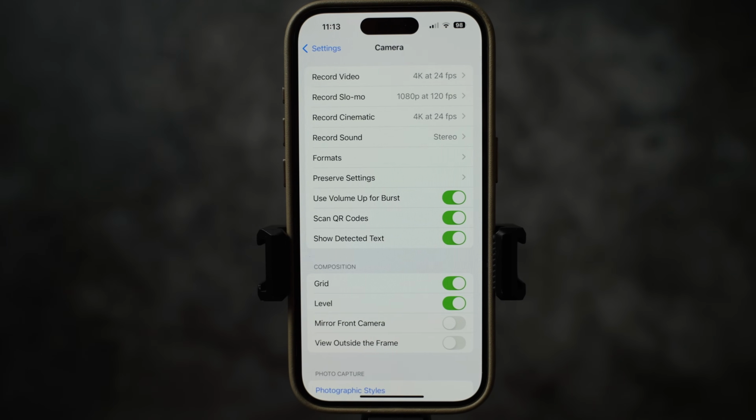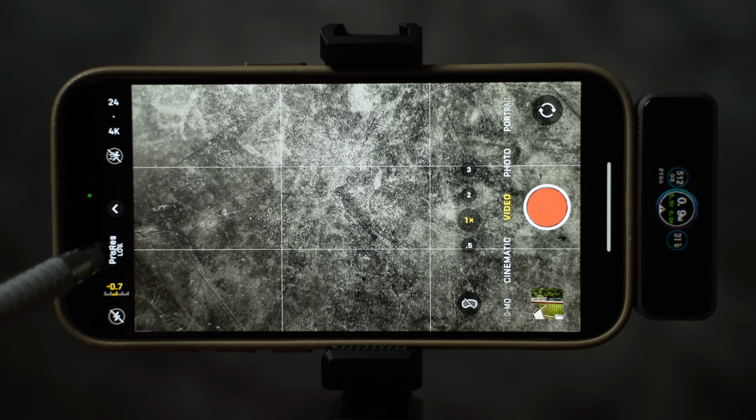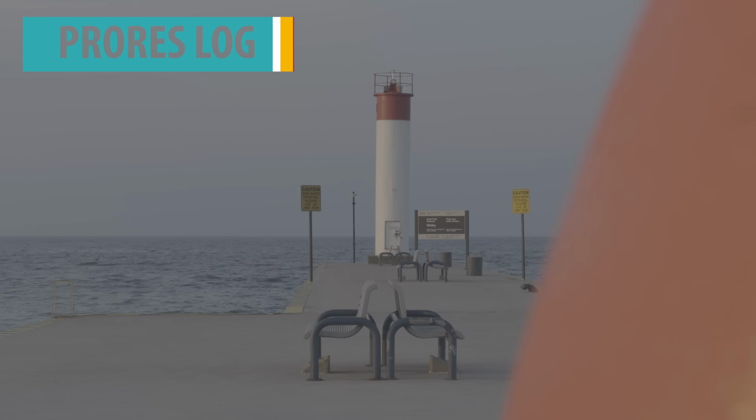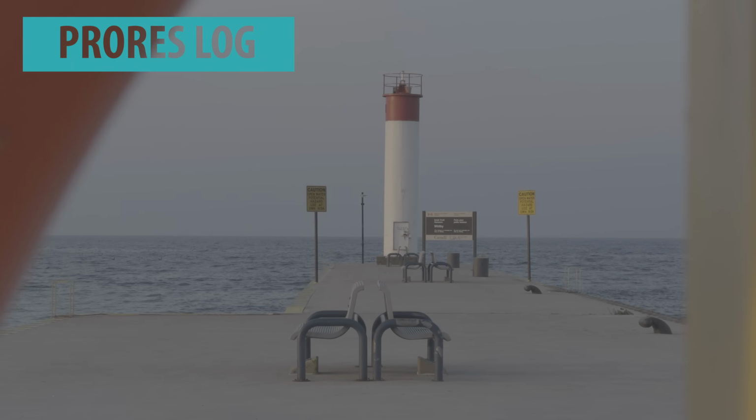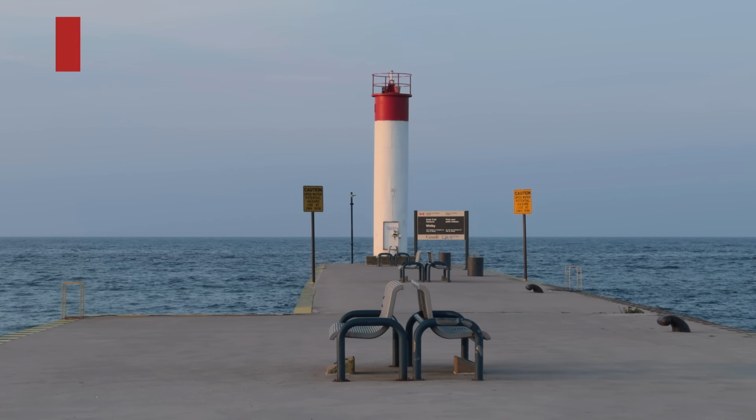Let's close camera settings and open up native camera app video mode. Now I see the ProRes log icon that I will enable. The video will look very washed out, very flat, gray. You will have to apply a lot in a video editing program. I will be using standard Apple log to Rec 709, and then I will calibrate the footage further.